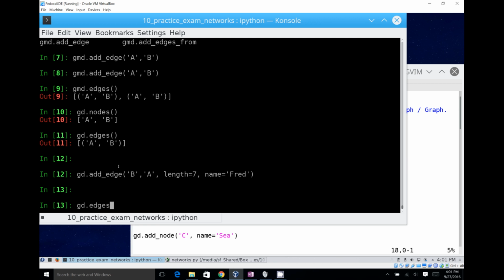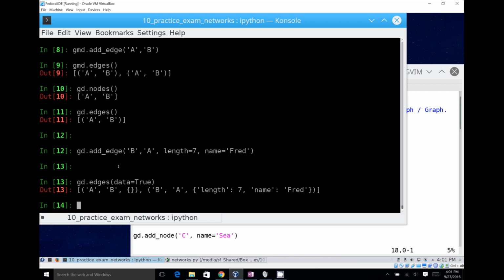So let's take a look at edges, and let's write data equals true. When I wrote edges before, I just wanted the edges, but now I want the edges and their associated data. So let's see how that's going to show up. I have two edges that I added. One was AB, and it had no data in it, right? Which shows up as this empty dictionary here. And the other was BA, and it had a bunch of data in it, and it showed up as key value pairs in this dictionary. So that's why I can make up whatever I want for that data, because it just basically turns into a key to a data dictionary that goes on the edge. Does that make sense?